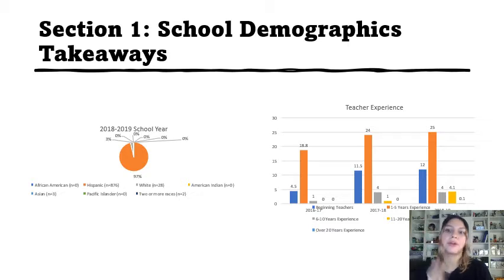Another takeaway from the demographic data collected for this school is the teacher experience for the teachers there, as well as the racial demographics. The majority of the school is Hispanic, as many schools in the Valley are, and the teacher experience does vary from year to year. We started off with 18.8% teachers in 2016 that had 1 to 5 years of experience, and that number has gone up.